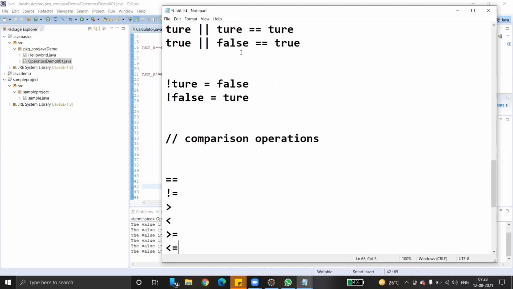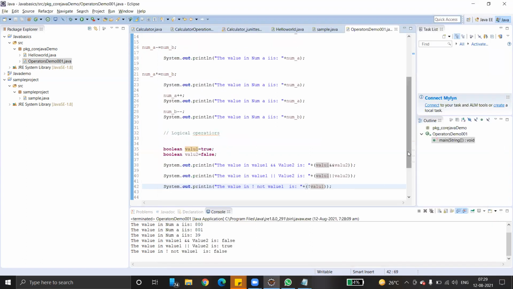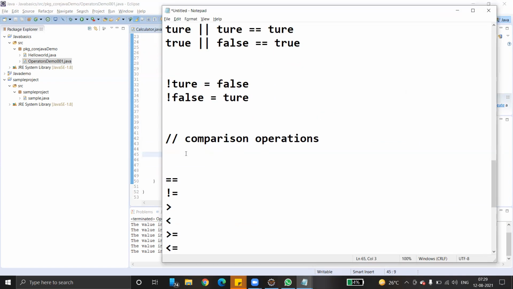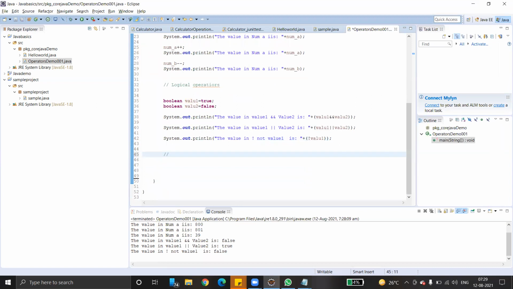Boolean operators and logical operators are one and the same. These are actually logical operators, and these are the comparison operators. Logical AND, OR, NOT are logical. Comparison means greater than, less than, greater than or equal to, less than or equal to. So these are the operators we use for comparison purposes. So tell me, how do you create a very simple program here also, with comparison operators?